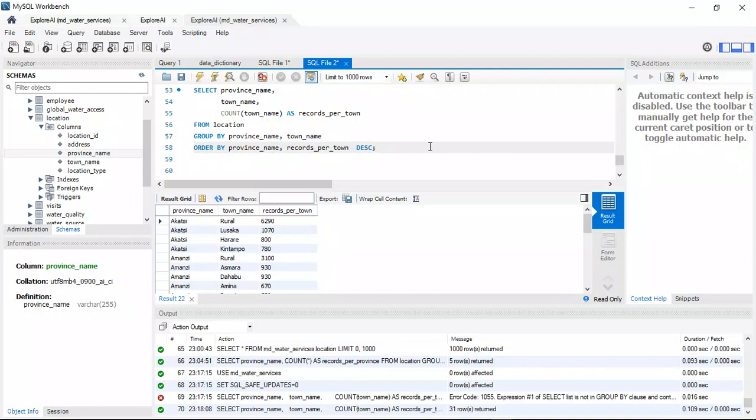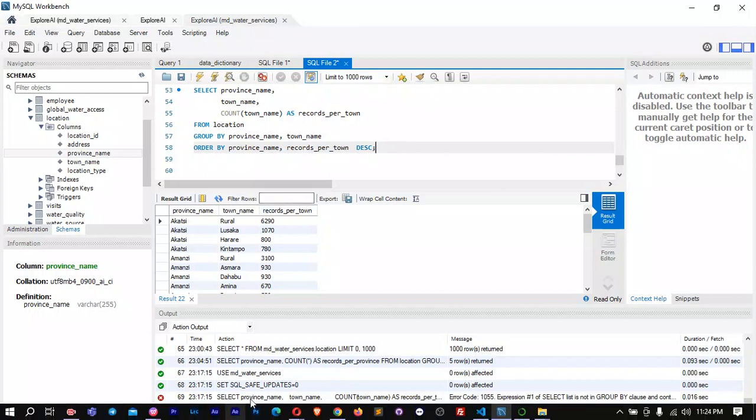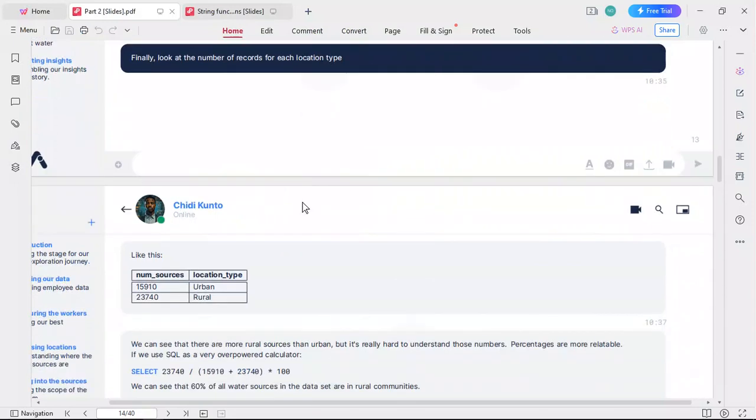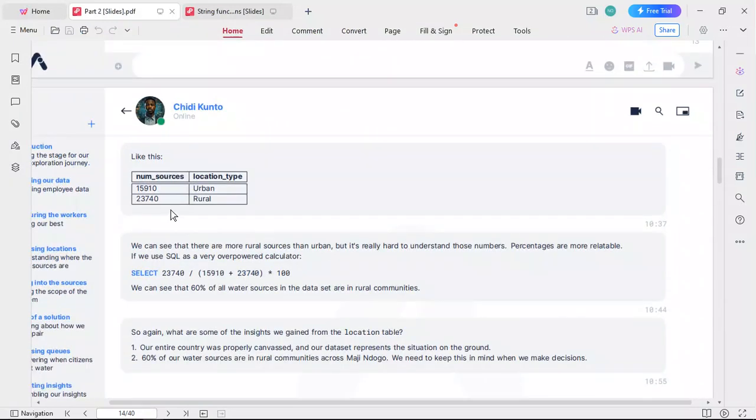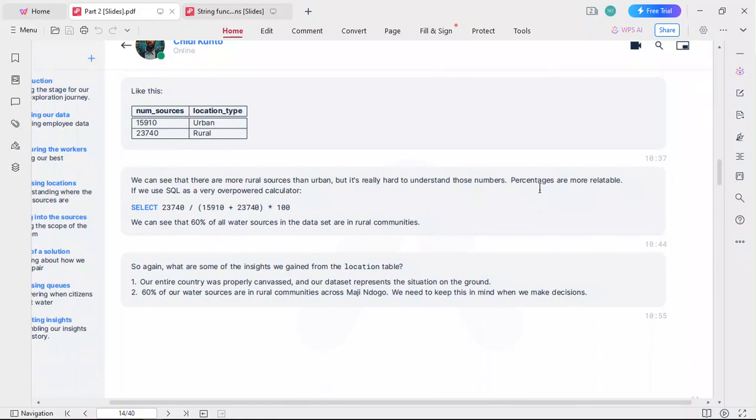I think we are doing the same thing. Count. Oh, we've done that. Yeah, not really, but it's almost the same thing. We have done it for the record, for the town name and the province name. Yeah, so there's no need to explain that, otherwise we will be repeating ourselves. So let's read this part.